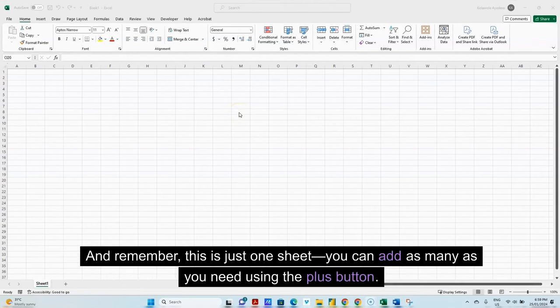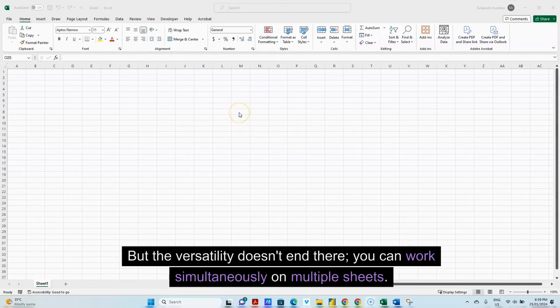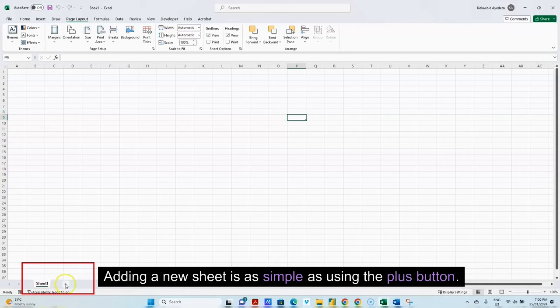And remember, this is just one sheet. You can add as many as you need using the plus button. But the versatility doesn't end there. You can work simultaneously on multiple sheets. Adding a new sheet is as simple as using the plus button.